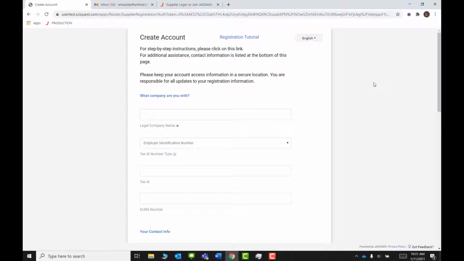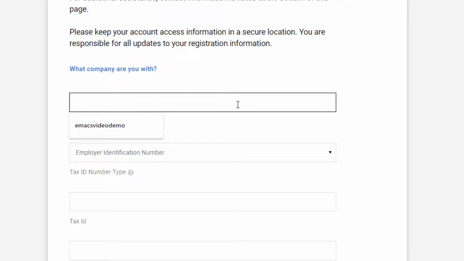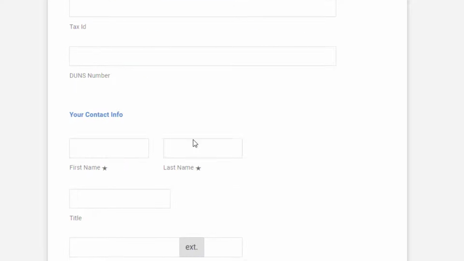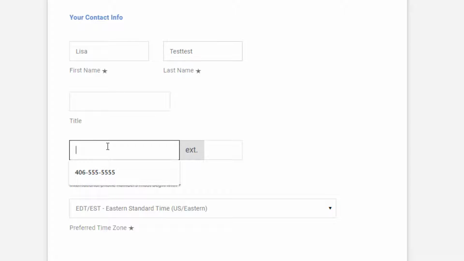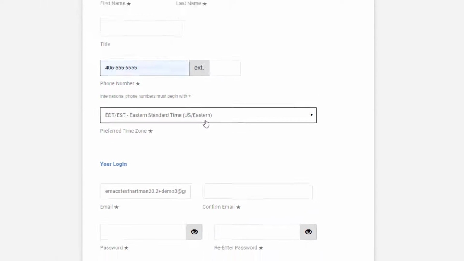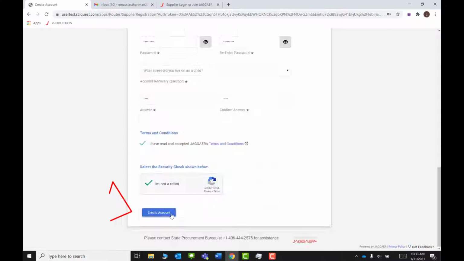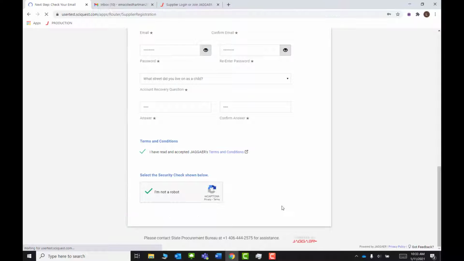From here, you are going to enter in your account information. So first, you're going to put in your company name. The only things that you need to pay attention to are the fields marked with a star. Those are required fields that you need to enter information into. So from here, I'll enter in all the required fields. And once I get through each of those fields, I'll click Create Account.